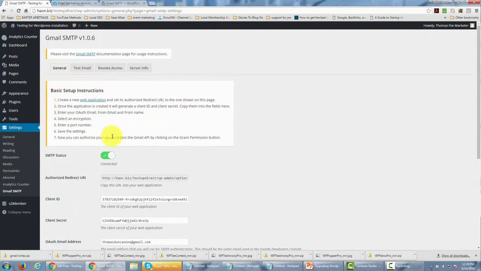So this is a case where you can work with your host as well as this plugin to get your test email working. And once your test email is working, then you will have a working installation of S2 Member as well as WordPress when it comes to sending out email.